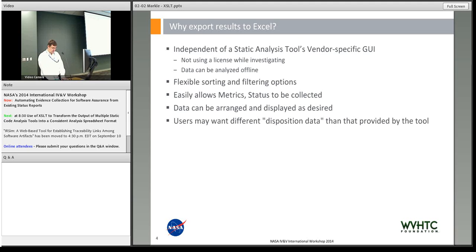When I first started here, I was curious why a lot of people who run static analysis tools export the data to a spreadsheet to go through the results. Turns out there are actually several pretty good reasons for that. One is to conserve the use of limited licenses. Sometimes more people want to use the analysis tool than we have licenses available, so some people have to wait. If you export the data offline, you don't have to use up a license while you're going through your results.